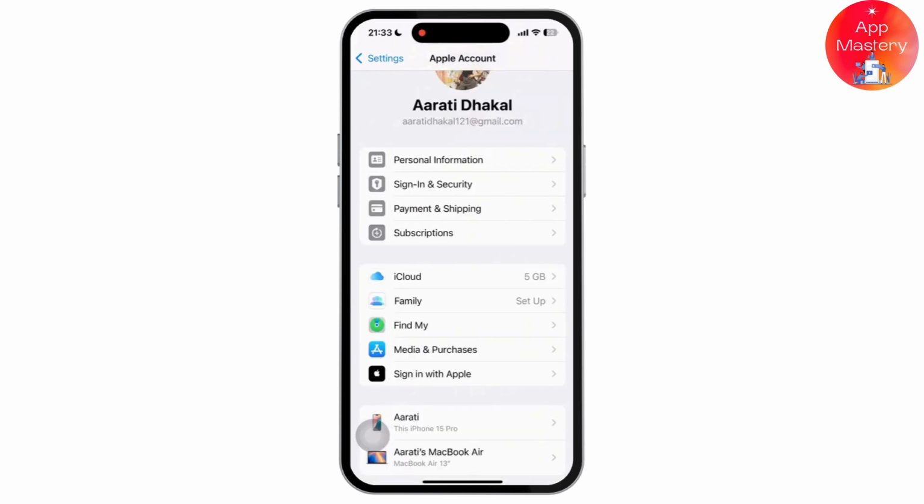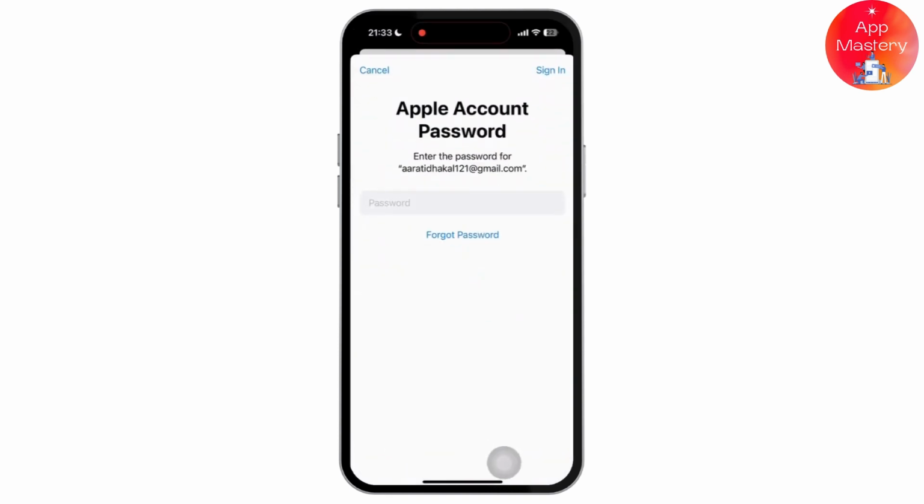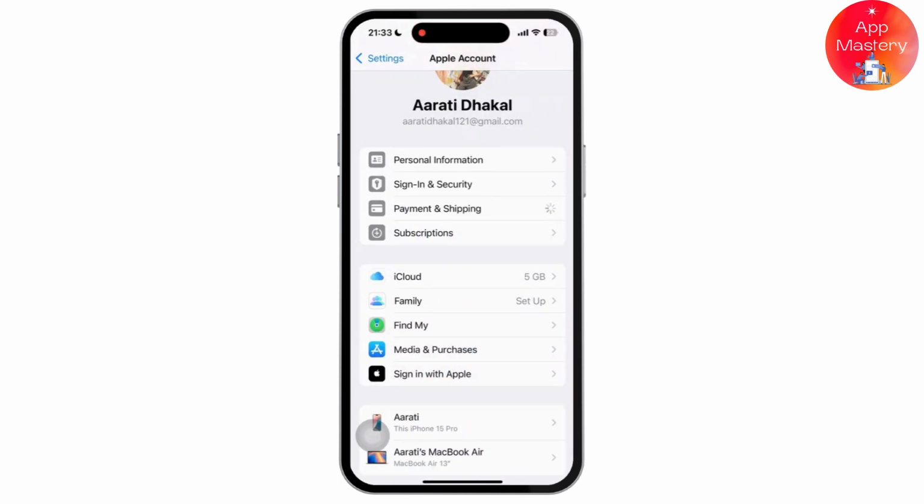Once you tap on the payment and shipping, you will be asked for your Apple ID password or authenticate your account with Face ID or Touch ID. Simply enter your password if needed and sign in at the top right corner of your screen. Once you do so, you'll be navigated to your payment section.